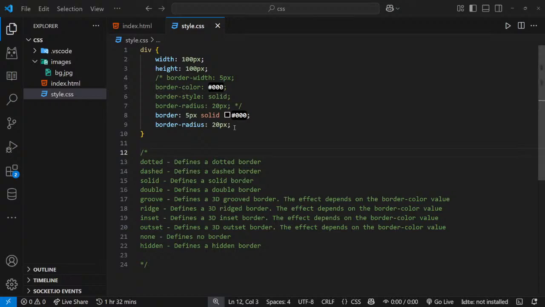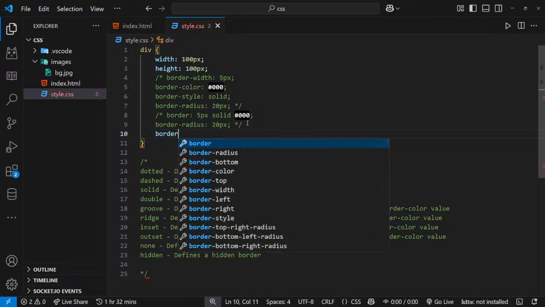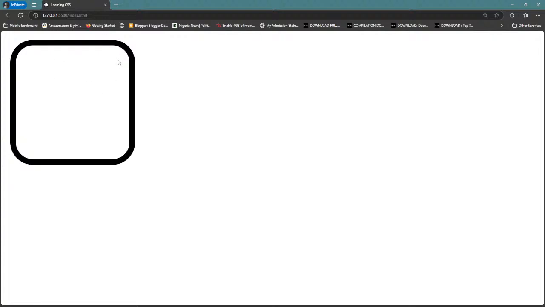So let's say, let me comment this out now. Let me comment this out. Let's say we want to make the border appear only on the top or bottom, or something like this. Let's start like this first. Let's return this one back. Let's go back to what it was. Yes, this is what we have now.